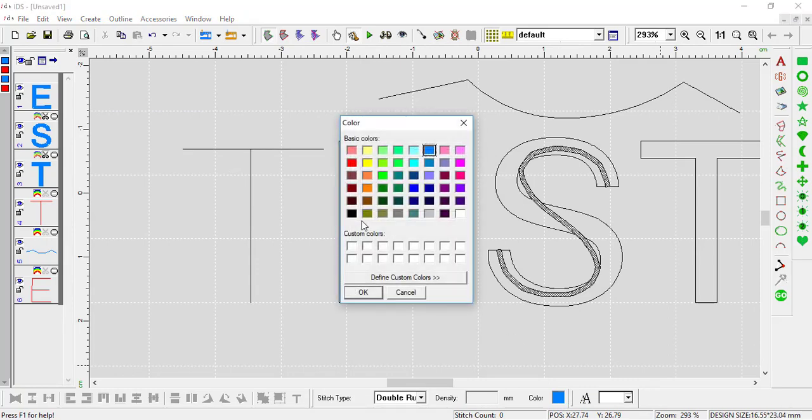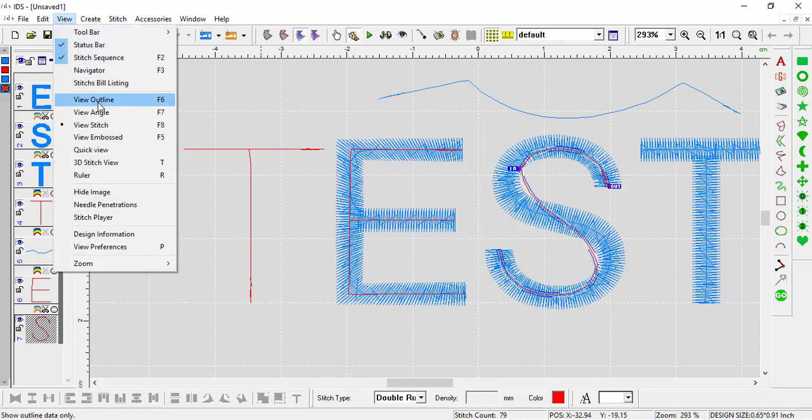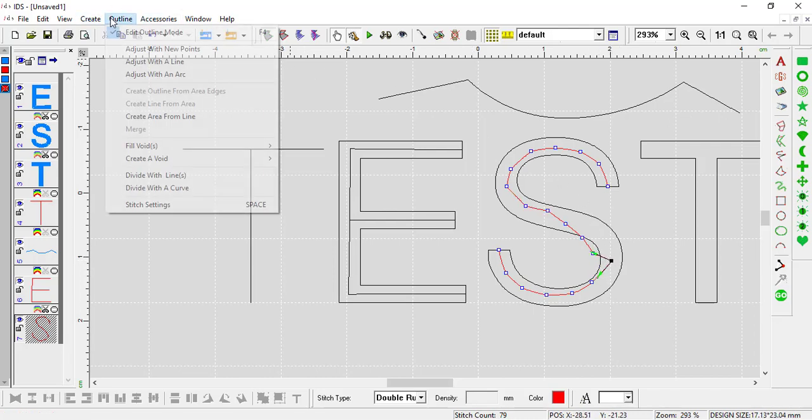Let me change the color so we can see it. Press OK. Let's go back to View and View Outline, and then Outline and Edit Outline Mode. And I can move the nodes if I'd like. I can also utilize some of the other tools that are in here, such as Adjust with an Arc, Adjust with a Line, and that is just by going up to Outline.